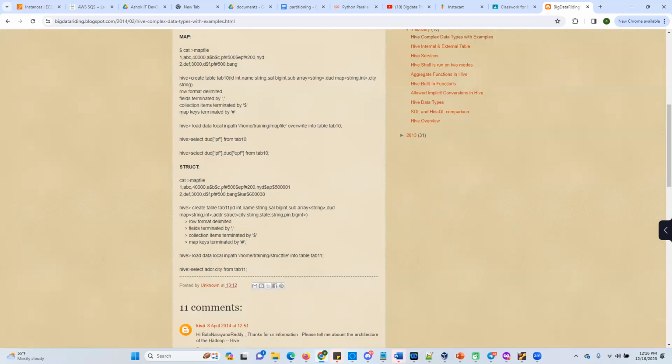So can you see in this one, all three are there? Like the first field is the ID, second is the name, ABC. Third is the salary, 40,000 is the salary. And then SUB, which is my array, ABC. And then DUD, deduction, that is a map type, right? So this is a map type till here.